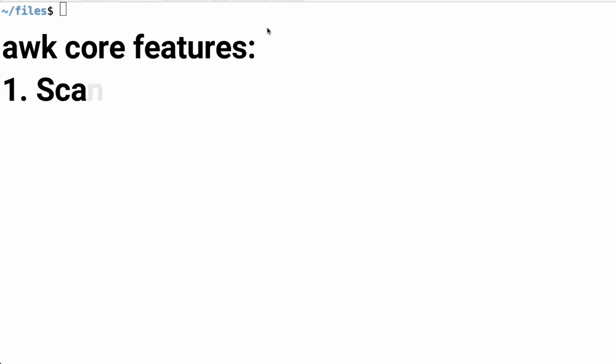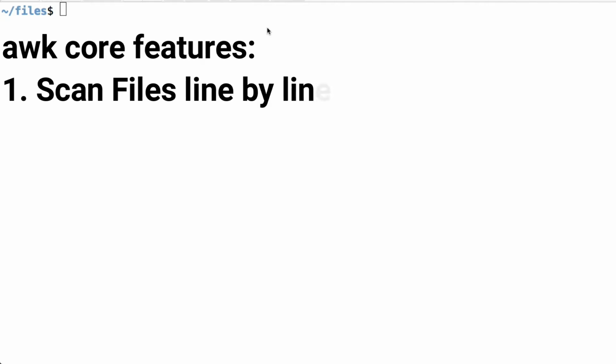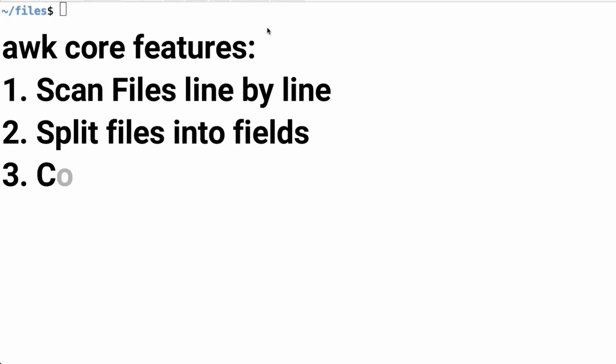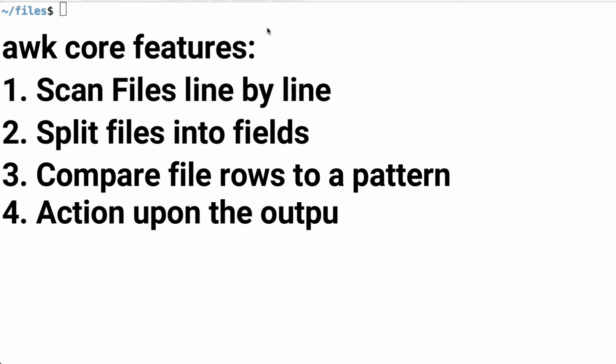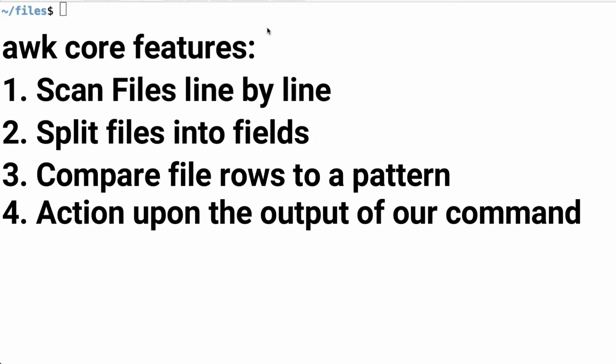Four of the key functions that AWK provides us is that it can scan files line by line. It can then split those files into individual fields. We can also evaluate or compare each line within the file against a certain pattern. And lastly, we can also take action against each of the lines and also individual fields within our files.